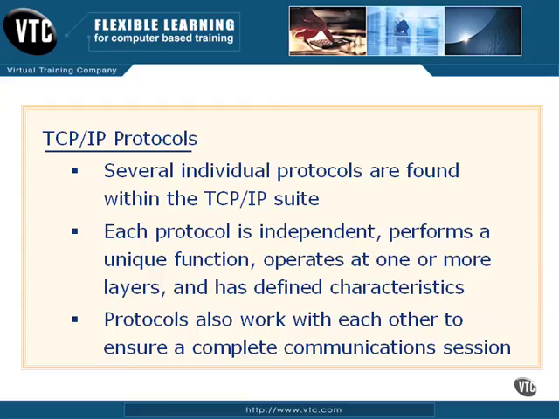They also each have defined characteristics. For example, TCP is a connection-based protocol and UDP is a connectionless protocol. That's one example of the characteristics of these protocols. There are others such as which port they normally operate on and so forth. We'll look at more of these characteristics later as we go.